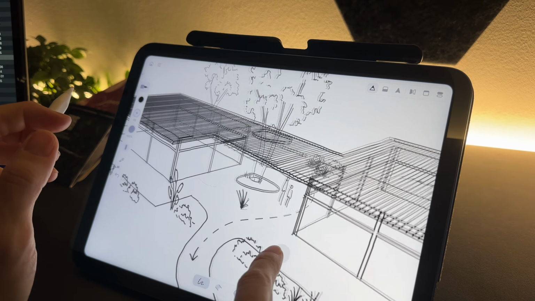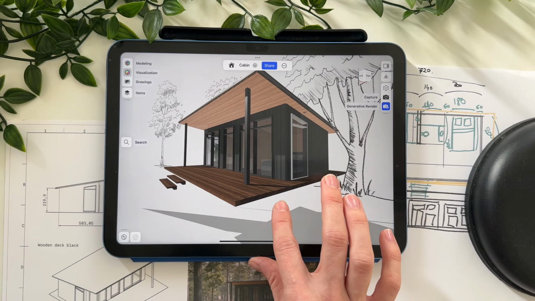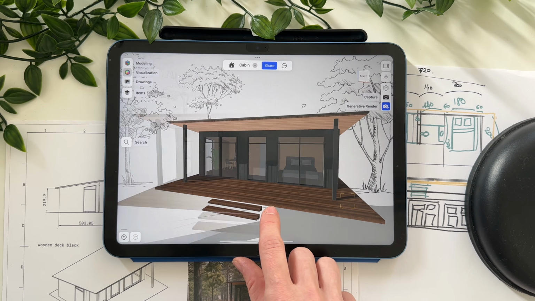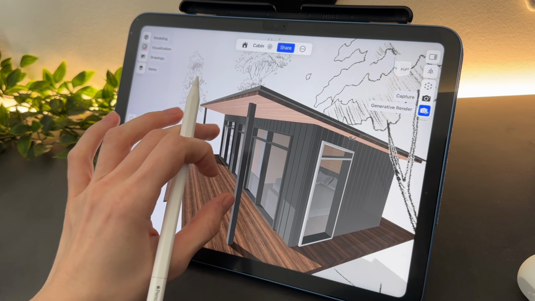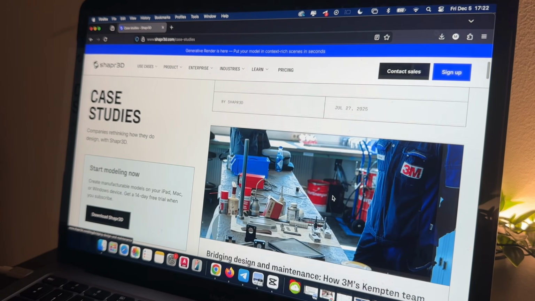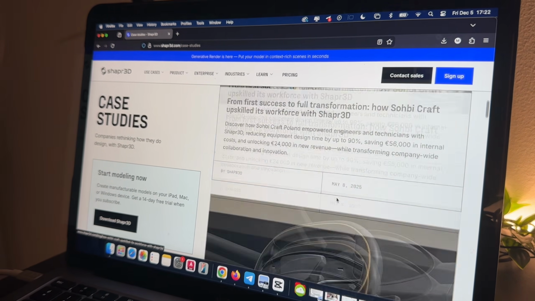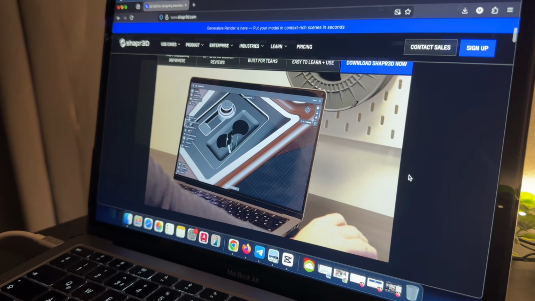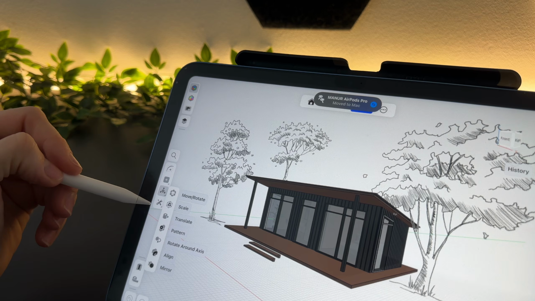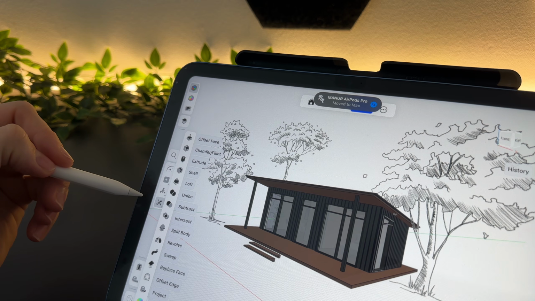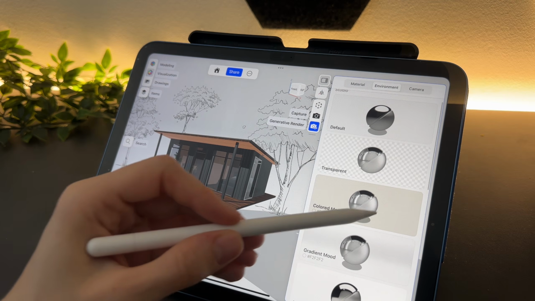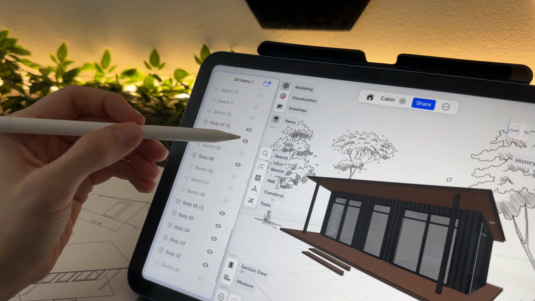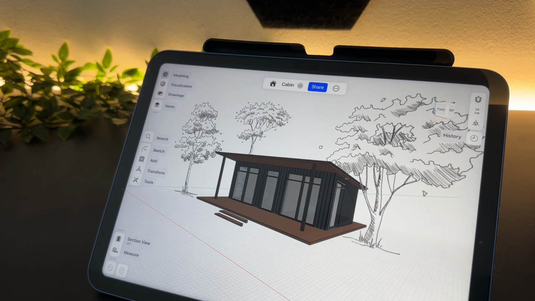Let's jump back into Shapr3D. Before we start modeling, I want to quickly walk you through the interface so you have a basic understanding of how the app works. There's a lot you can do with Shapr3D. Most people use it for furniture or industrial design. But in this video, I want to show you that it's also great for architecture. That's why I won't go into every single tool in detail, since we won't be using all of them today. But if you would like a full deep dive on the tools, let me know and I can make a separate video for that. Here's the cabin we are going to model today.